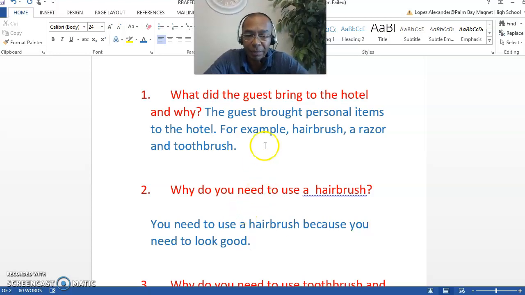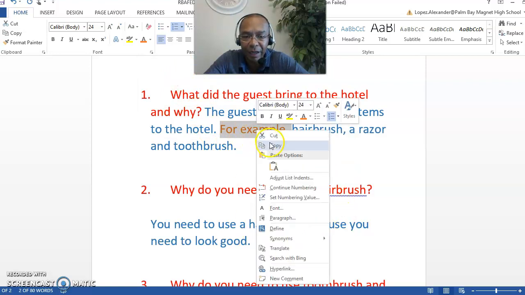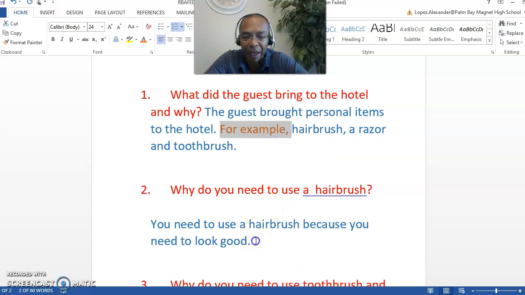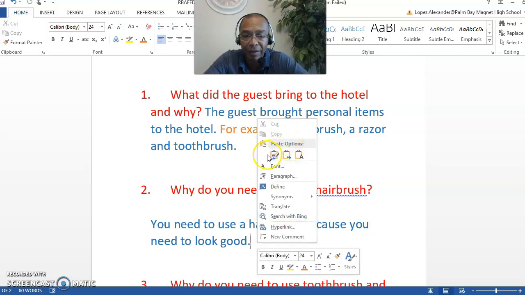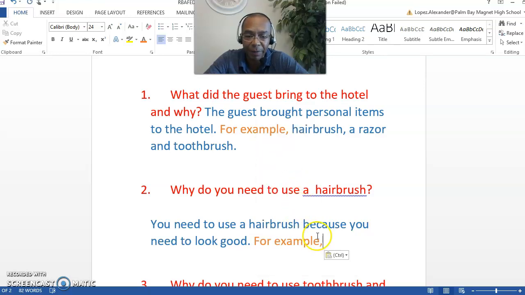Yes, this is the next step, right? For example. How do you spell for example? F-O-R-E-X-A-M-P-L-E, comma. For example, that's the next one, big time. Now you've got to provide specifics, right? You need to use a hairbrush because you need to look good.